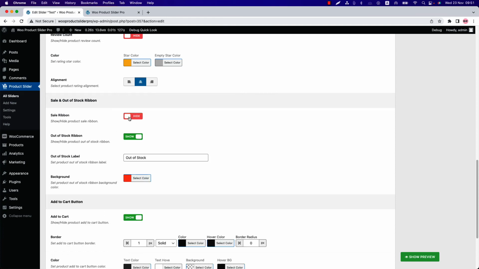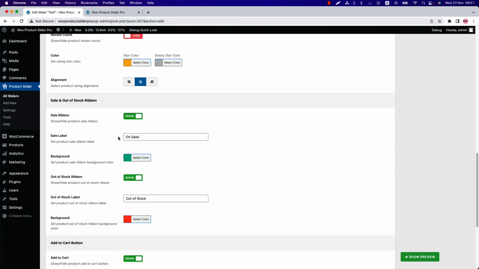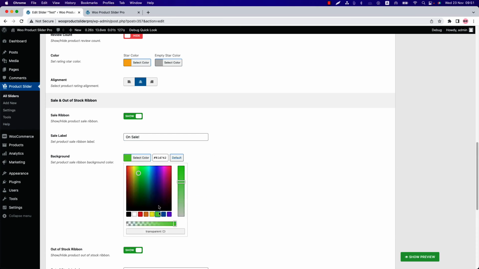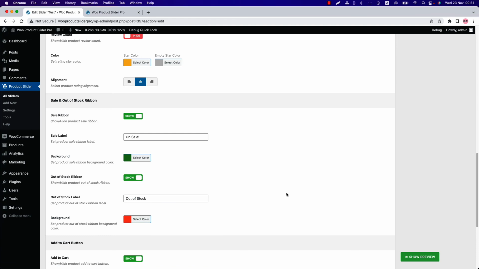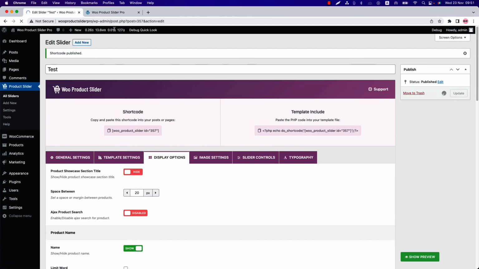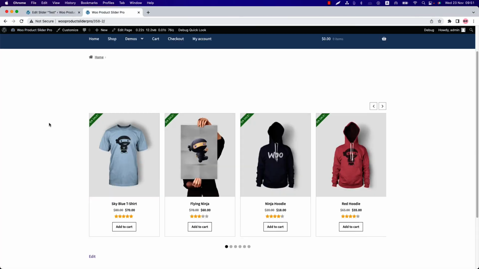You can show or hide it from here. You can set the sale label as you like. Change the background color. So suppose if I change it to this one and update the shortcode and refresh the page, then you can see the on sale badge color has been changed. So this is how you can display your WooCommerce store on sale products in the web pages.